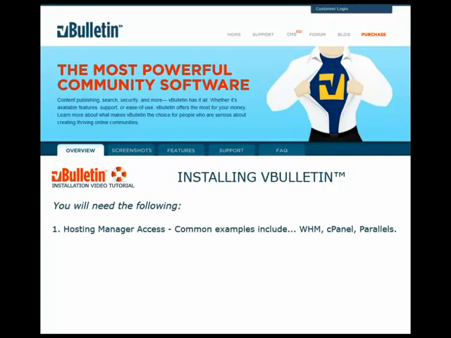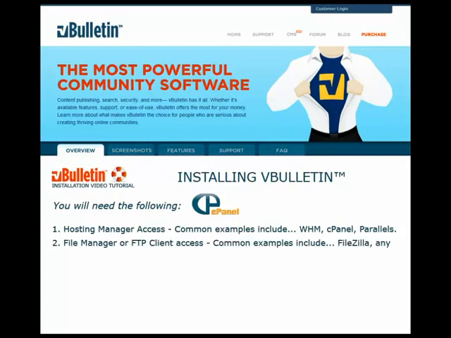Number 1, hosting manager access. Common examples include WHM, cPanel, Parallels. See a cPanel logo example right there. Number 2, File Manager or FTP client access. Common examples include FileZilla, any form of FTP client, or even cPanel's File Manager. You can see an example of those right there.